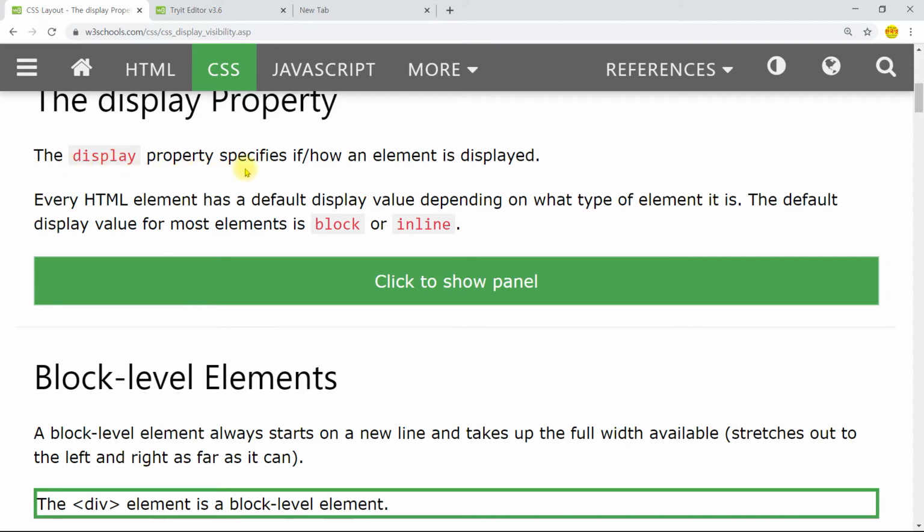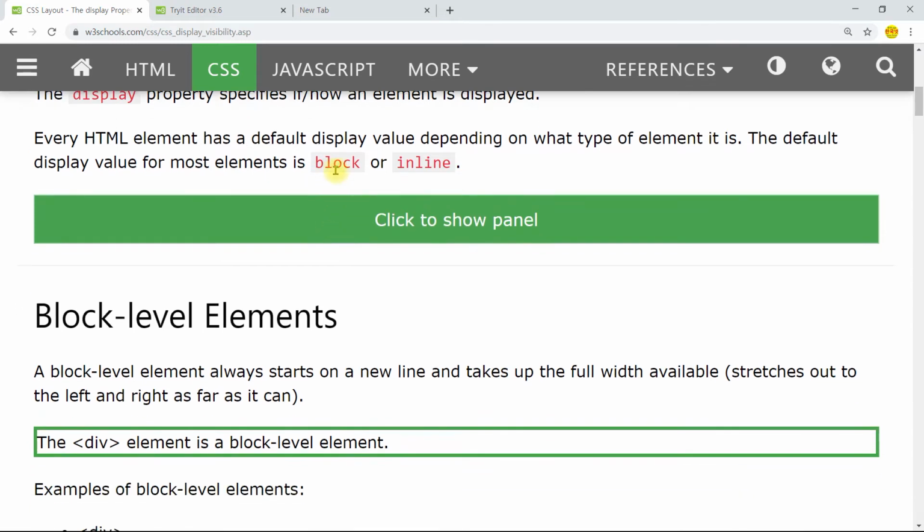The display property specifies how an element is displayed. And there are two values in terms of display: block and inline. We will learn about the difference between them.